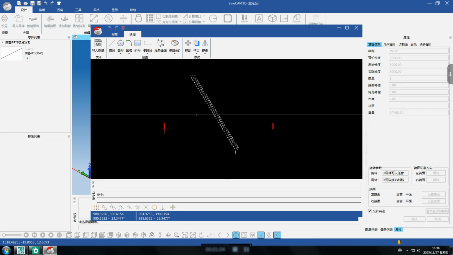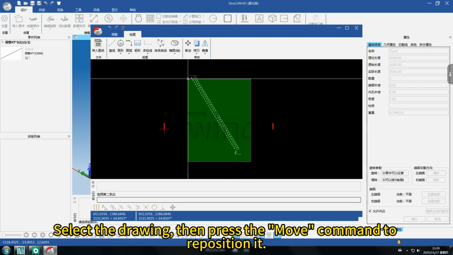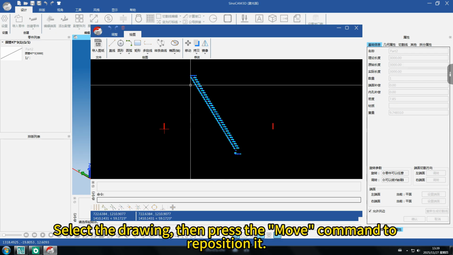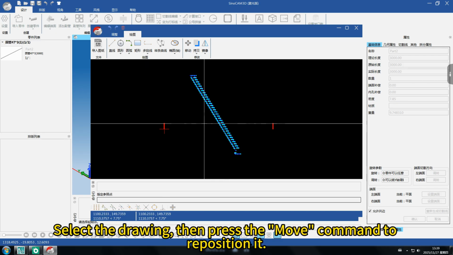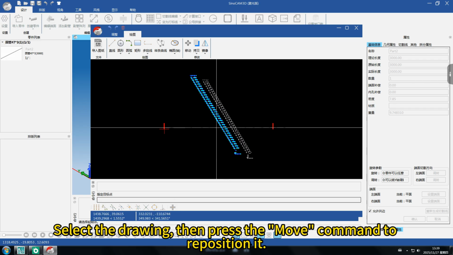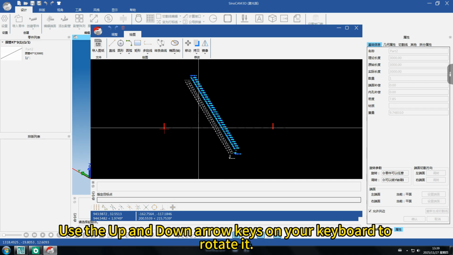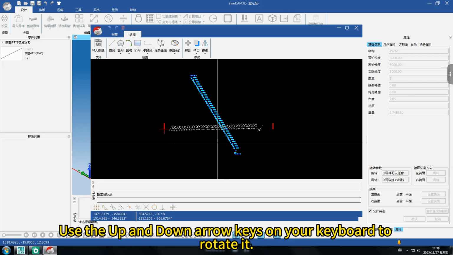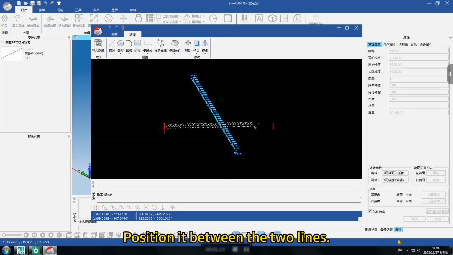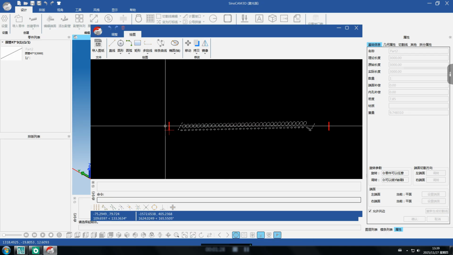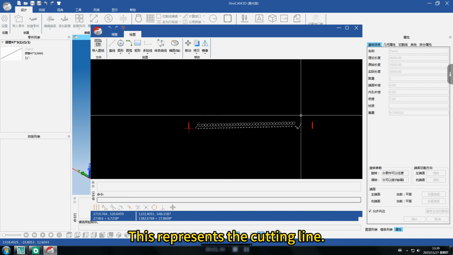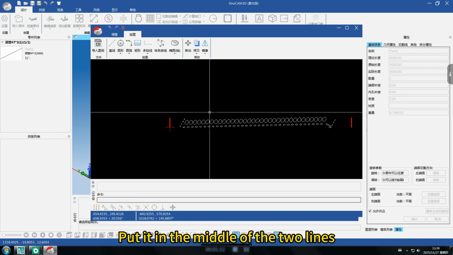This is our drawing. Select the drawing, then press the Move command to reposition it. Use the up and down arrow keys on your keyboard to rotate it. Position it between the two lines. This represents the cutting line. Put it in the middle of the two lines.